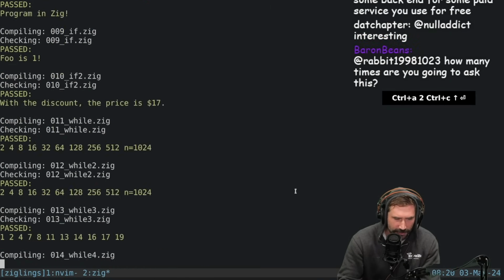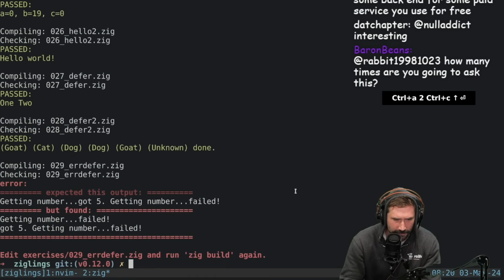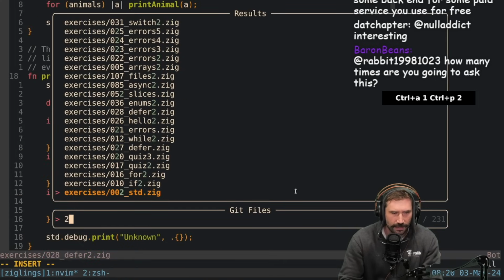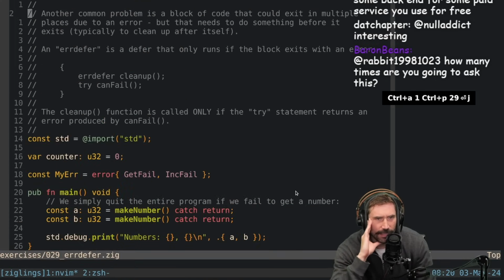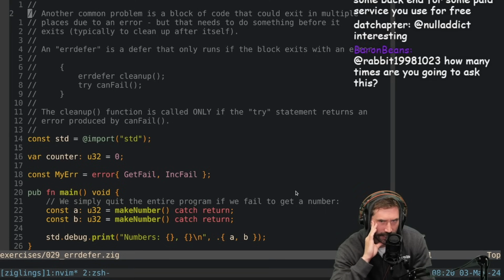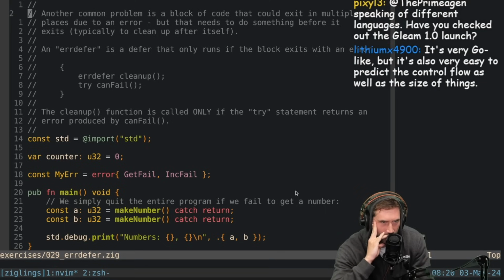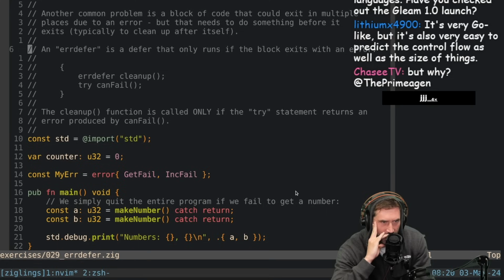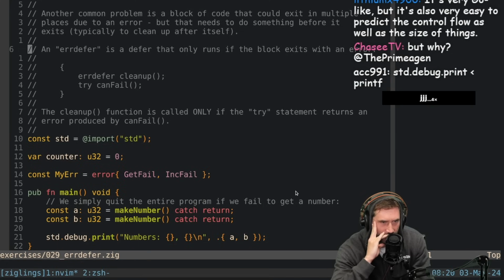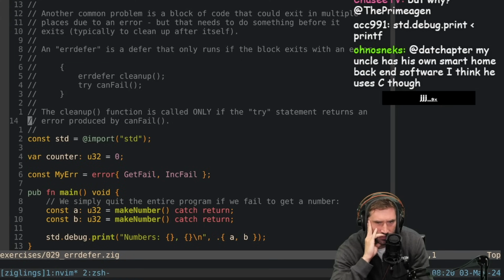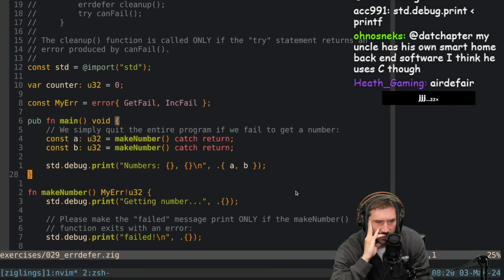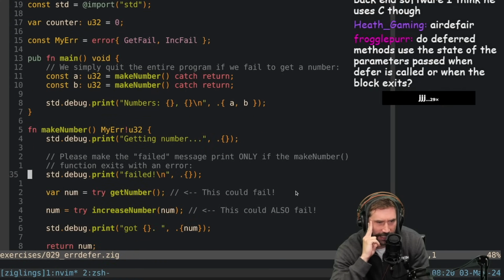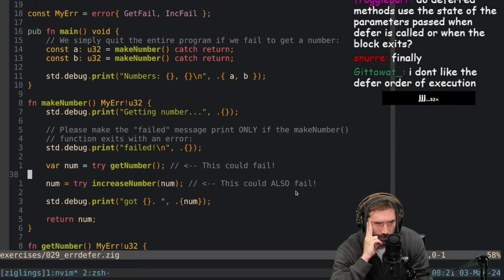Defer is kind of an interesting little concept to use right here. Another common problem is a block of code that could exit in multiple places due to an error, but that needs to do something before it exits, typically to clean up after itself. An errdefer is a defer that only runs if the block exits with an error. Oh, interesting. I'm not sure how I feel about this one either. I mean, defer is already kind of like a hidden control flow.